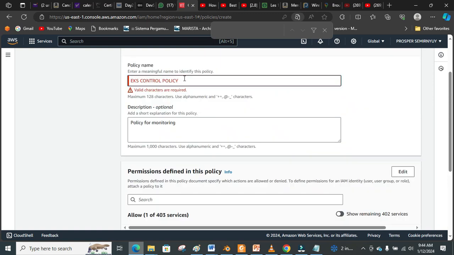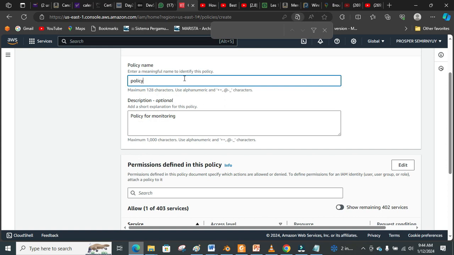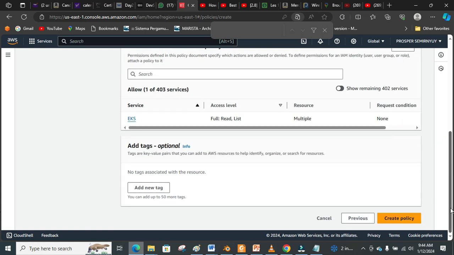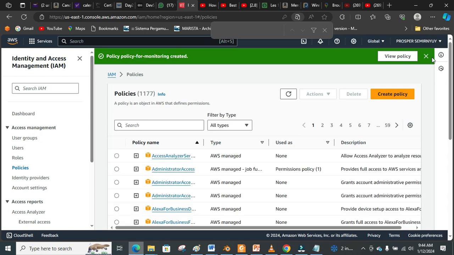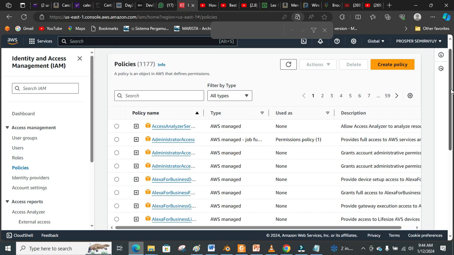Valid characters, it is all in capital letters. Okay, let's put it in small letters. And policy for monitoring. Or monitoring policy, whatever. You can decide your own name. Okay, our policy has been created. Okay, so what have we done? We have created a policy.